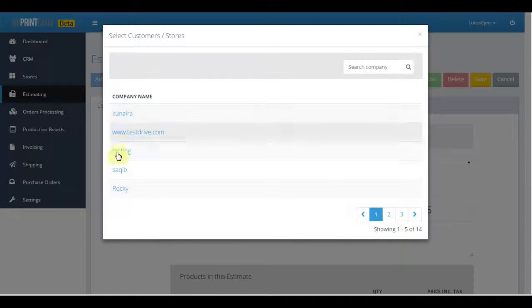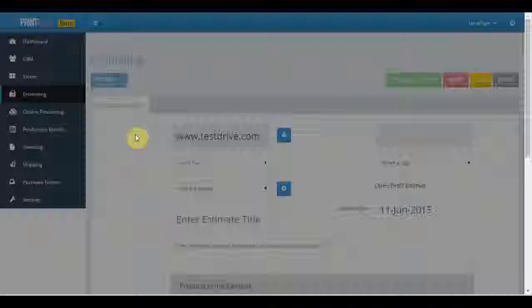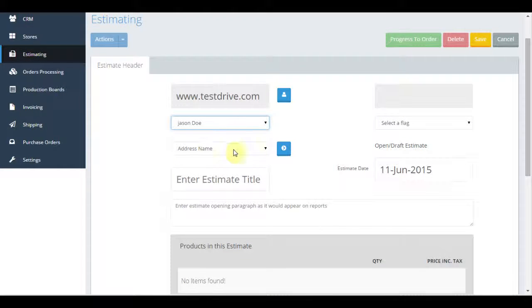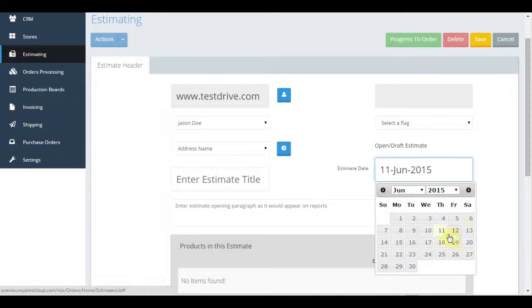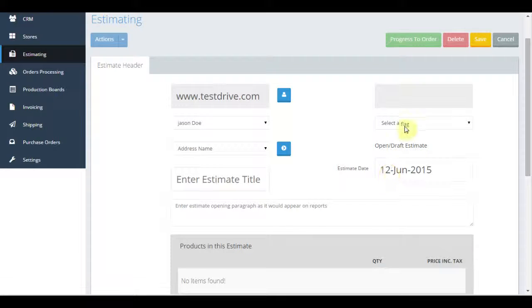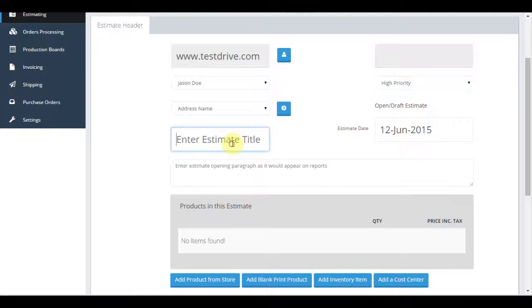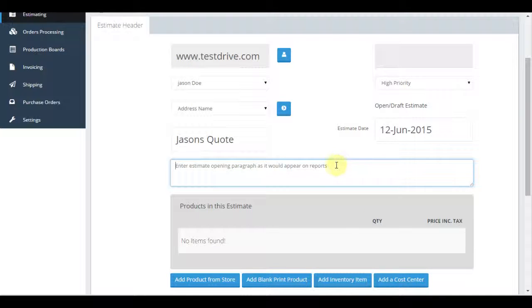Now these will be all your customers in your CRM. Once you choose the company, it'll come up with the applicable contacts. We want Jason here. The address, which is pre-populated, and the date will be pre-populated. You can change this though if you want to back or forward date an estimate. You can also add a flag, so maybe it's a high priority job, whatever flag you want to add on there. Estimate title is going to be Jason's quote, and down here we've got the opening paragraph, so that's if you want to personalize it a bit.